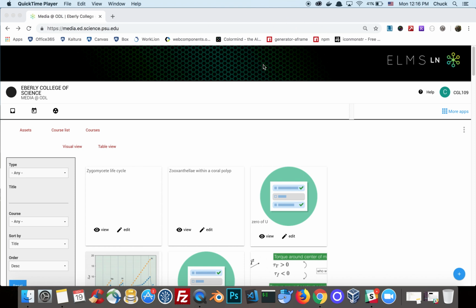So right now you're looking at the media page that we use in our department. No worries if this doesn't look like what you're using, because these same steps that I'm about to show you can be used at h5p.org. So let's get started.